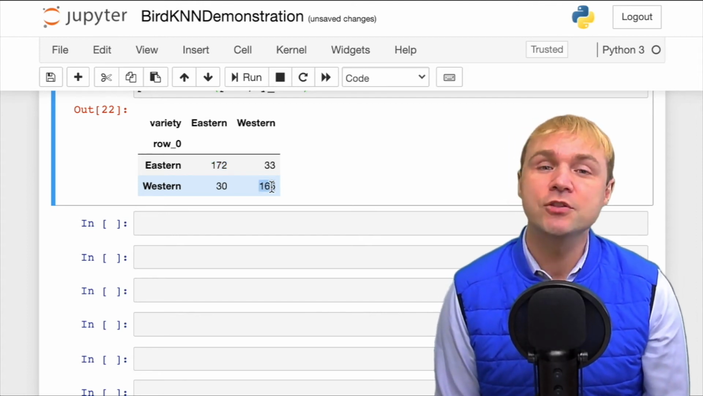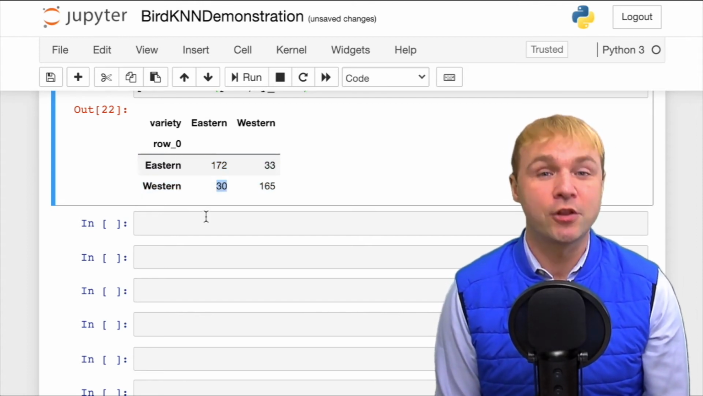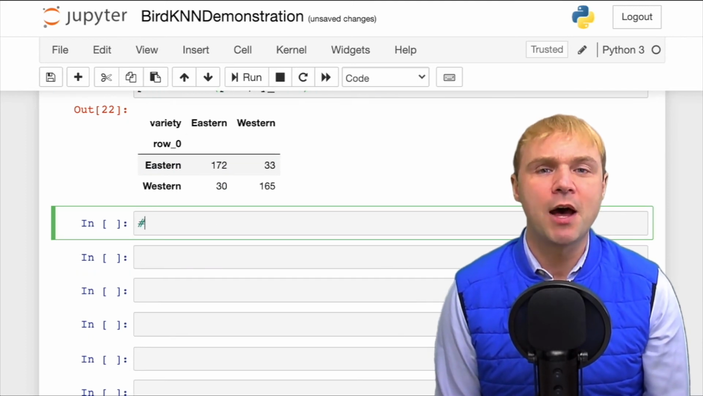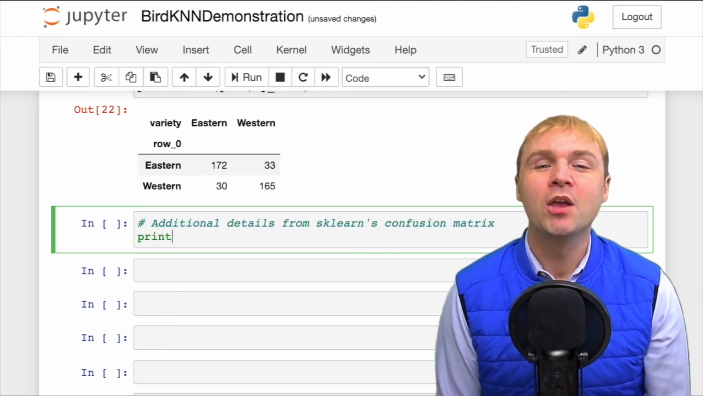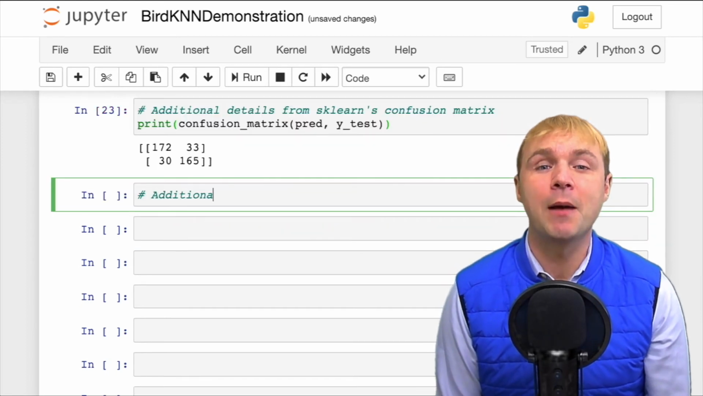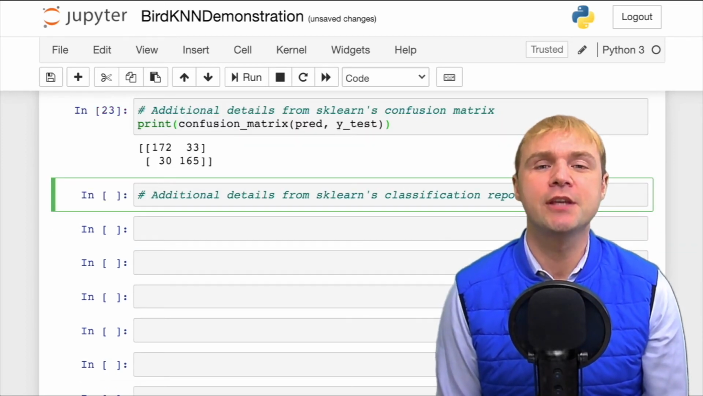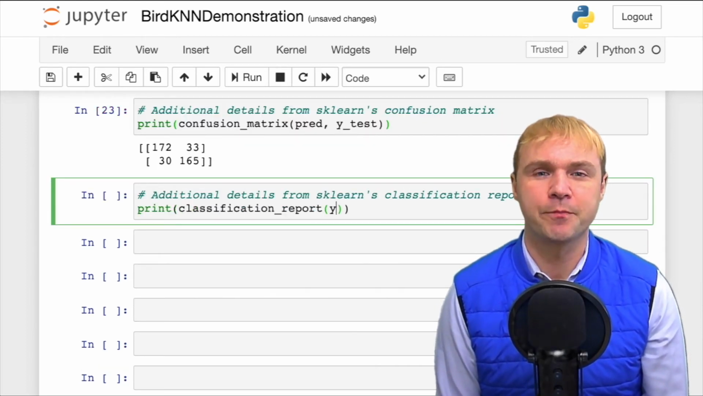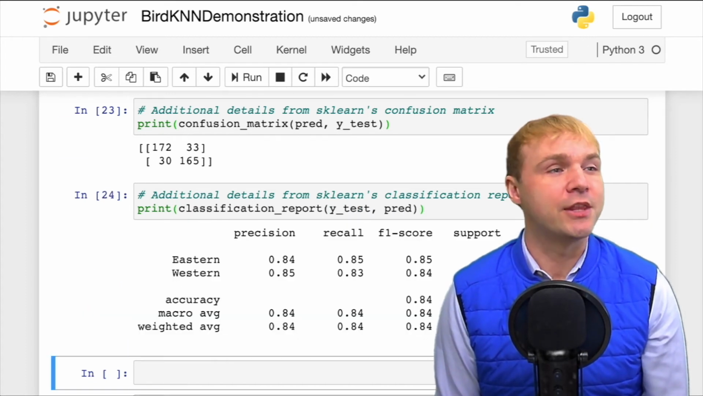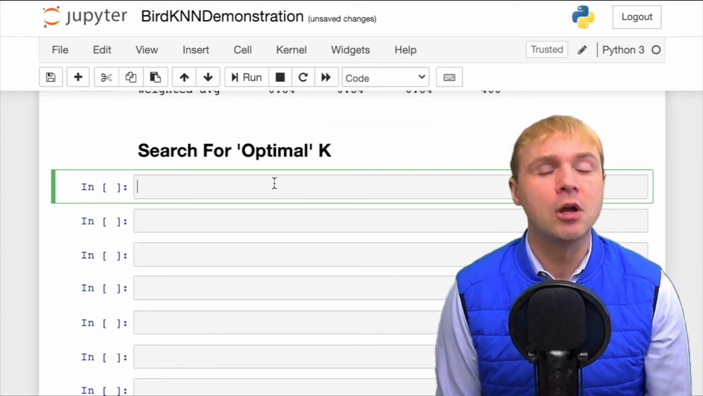At first glance, looking at this confusion matrix and the cross-tabulation, we see that the model seems to have performed quite well. We can also get additional details about how well the model performed using sklearn's classification report. Let's take a closer look at this. Let's look for an optimal k.